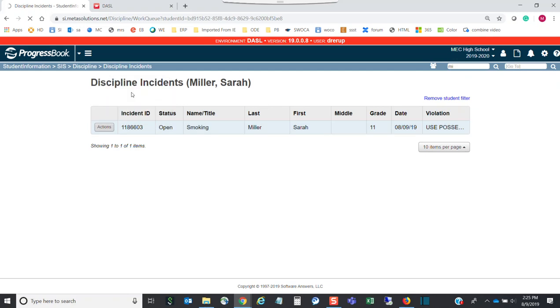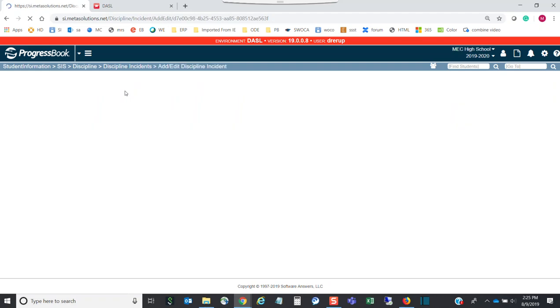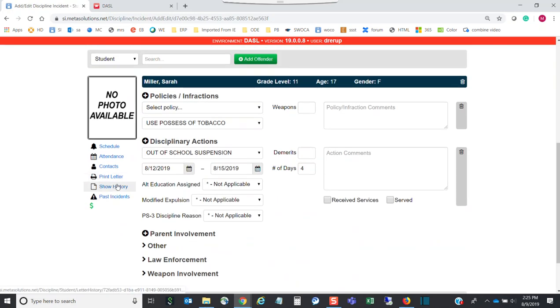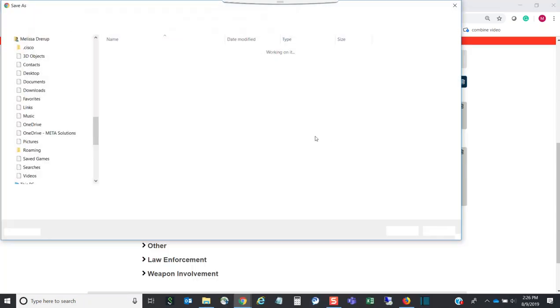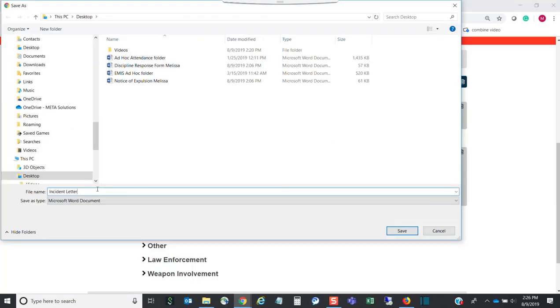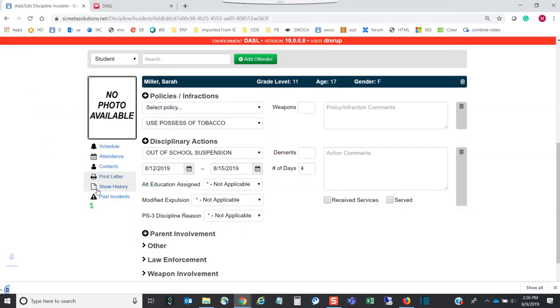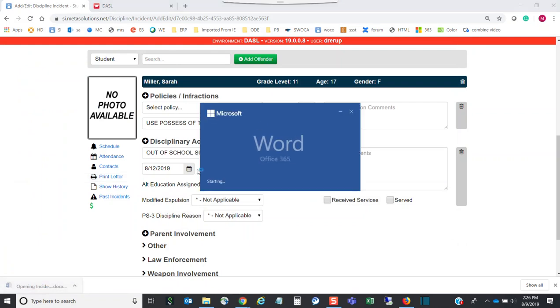Now, since I have that letter loaded at the district level, I am going to get a print letter icon over on the left of my screen. Print letter. So now I click that, and I get to choose which letter. Well, I only have one right now, so I'm going to run that. And what those bookmarks do in that letter is they pull Sarah's information. So the way I have my computer up, it makes me save stuff before I open it. So I'm going to save it to my desktop and open our letter.